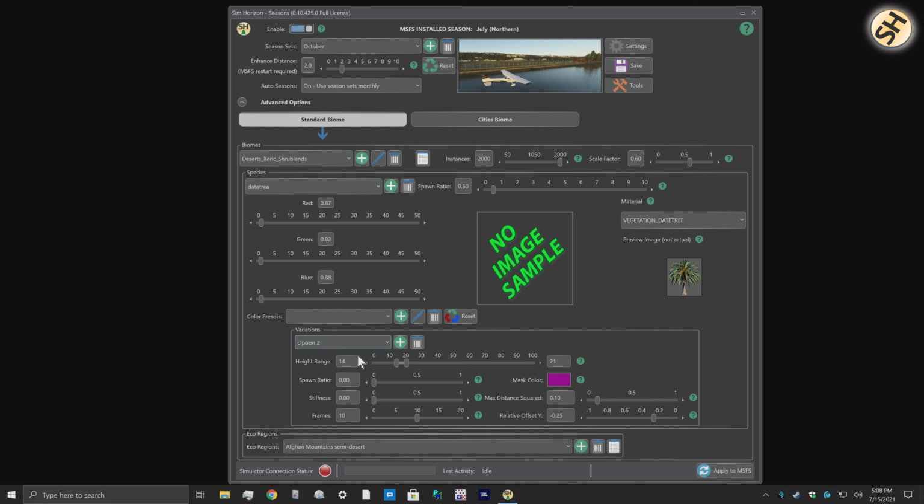So what I'm trying to present here is the relationship between the species and the variants. So it's kind of hierarchical. Biomes contain species, and species contain variations of that species. Now, once you've got that concept kind of squared away, this will hopefully be a bit easier to understand, how the relationship works and how you can build your own seasons.